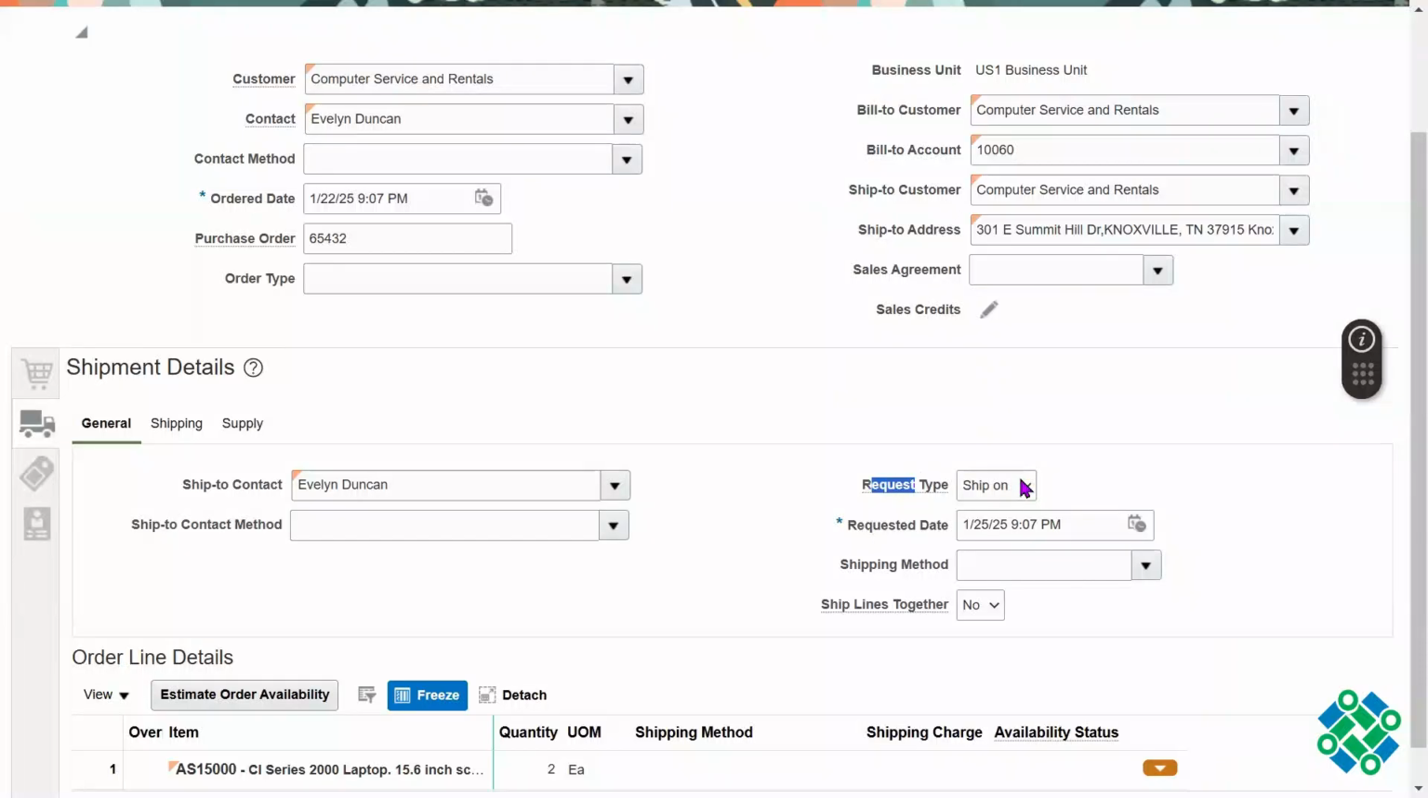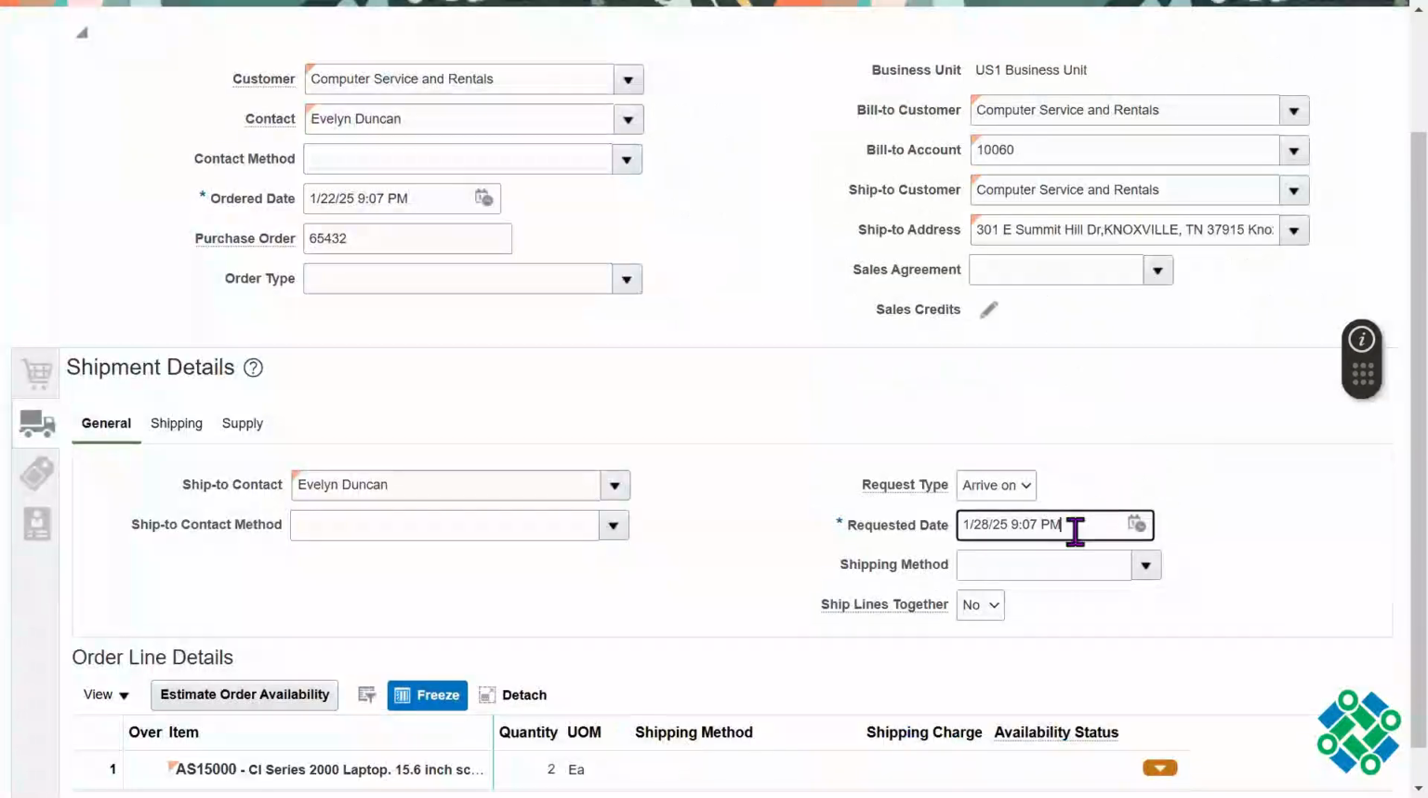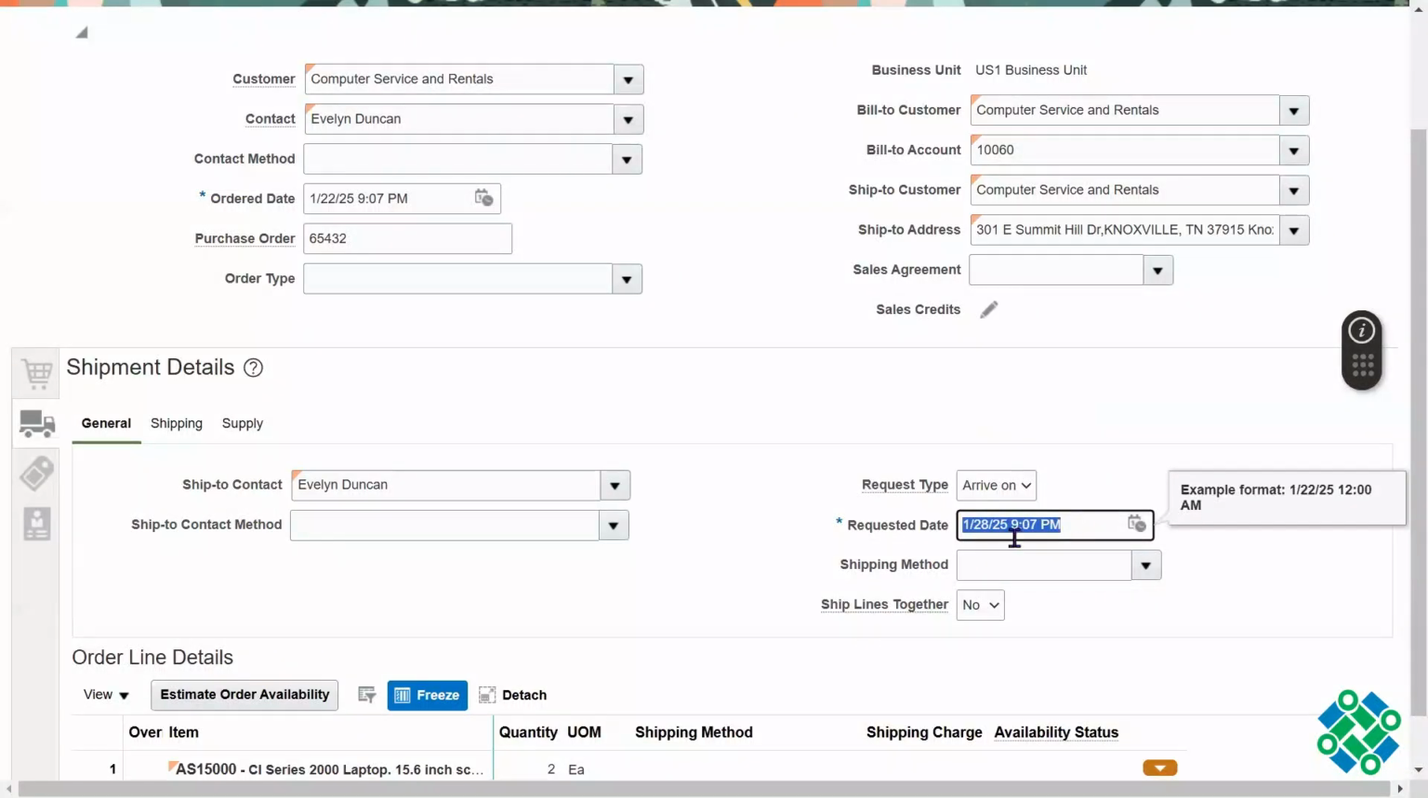There is a difference between ship on and arrive on. Arrive on is nothing but the date the customer is expecting the product to be received. The customer is expecting the product to arrive at his location by the 28th. Whether you ship today or tomorrow does not matter to the customer. The customer expects to receive the product at his home by January 28th.